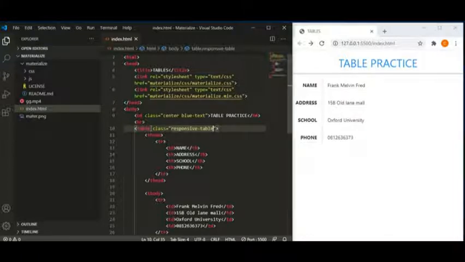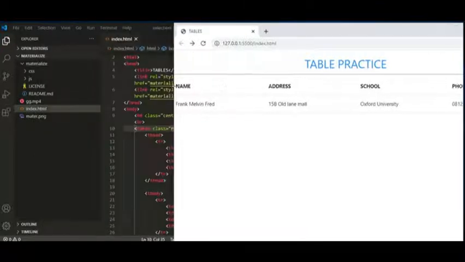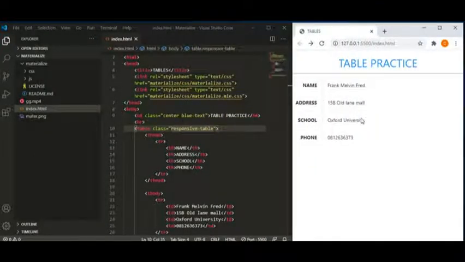Responsive-table. You see, when I add the class of responsive-table, it's stripped to the left, or if I increase the browser, it will return back to normal. You see, so if I return it to medium size, it will now go back. This is how it will appear on medium size.